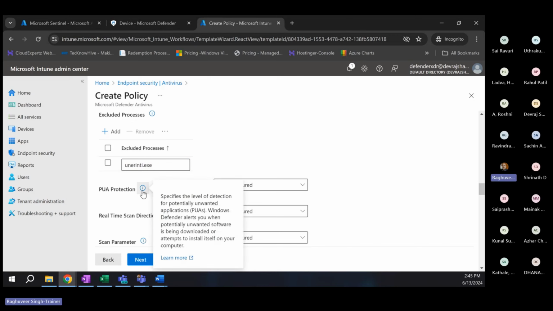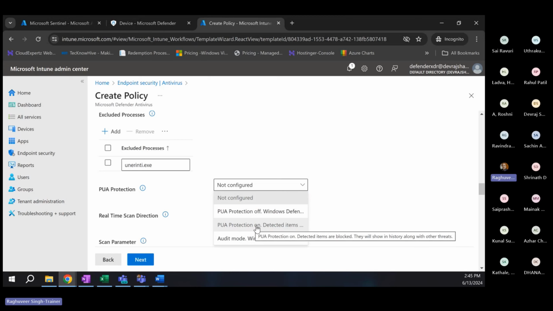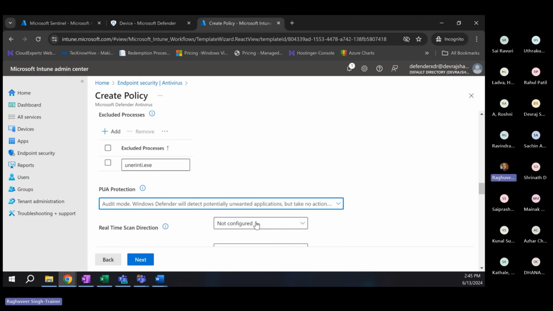Then comes PUA protection, which is a specific level of detection for potentially unwanted applications. Windows Defender alerts you when potentially unwanted software is being downloaded or attempts to install itself on your computer. So you can enable this protection also. It says PUA protection on, detected items are blocked, and they will show in history with other threats. The other is audit mode, wherein you will just get a notification, it will detect the potentially unwanted application, but it will not take any action. So I would rather say, please block it.